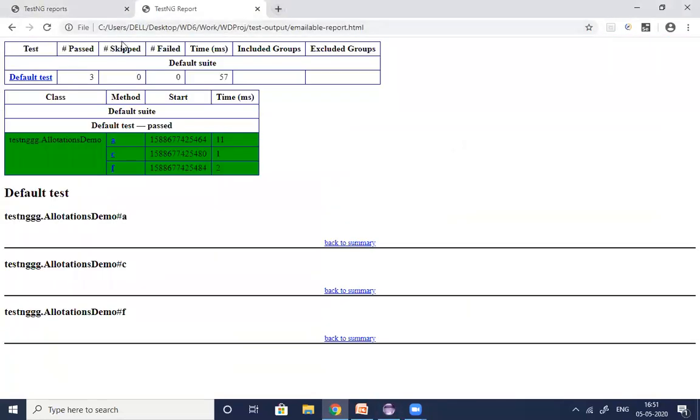When you click on enter, see, you can see all the things: number of passed 3, number of skipped 0, number of failed 0, time in milliseconds 57 milliseconds it has taken to execute this test. And you can see all the three tests, A, C, F, everything is showing me in green color because every test is executed perfectly and every test is passed. If something goes wrong, if any test got failed, it will show you in a red color, guys. This is the emailable format of results.